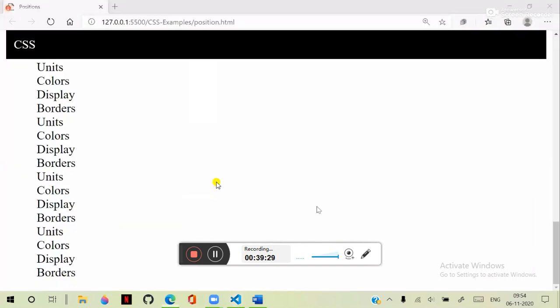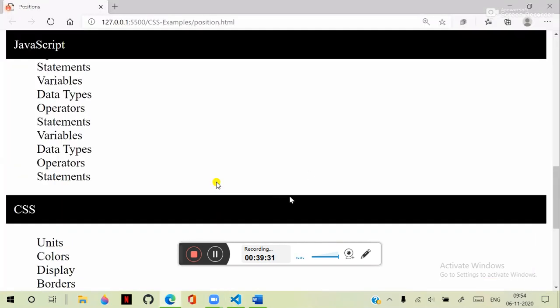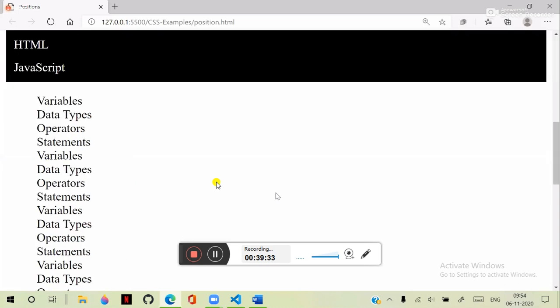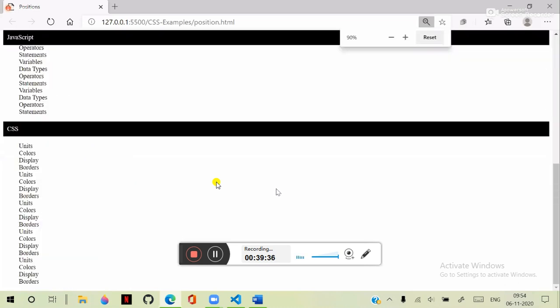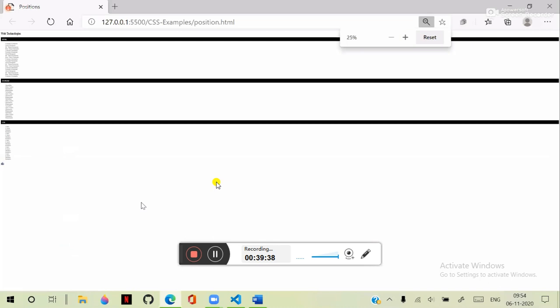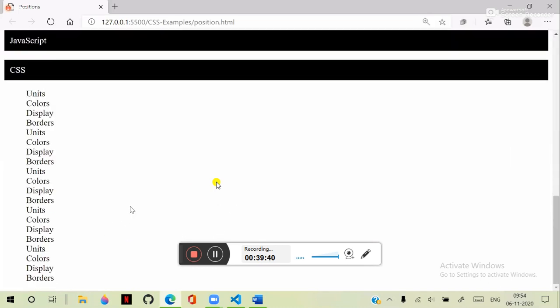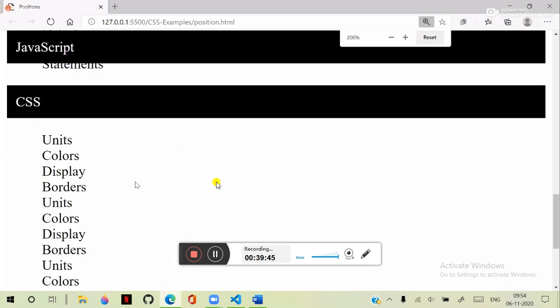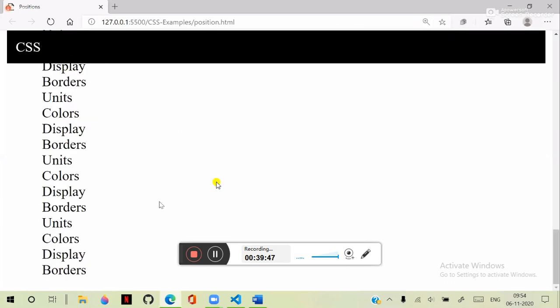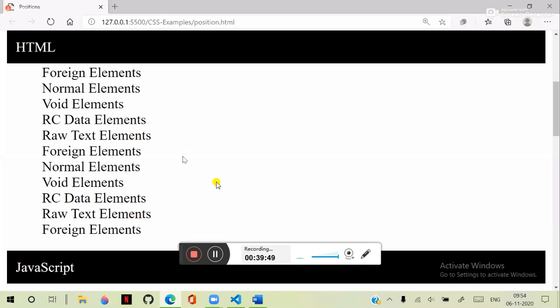You can see that the image is removed from the DOM. So that means it is somewhere else. It is there, but currently you cannot see it. It is removed from the flow, but it is present.